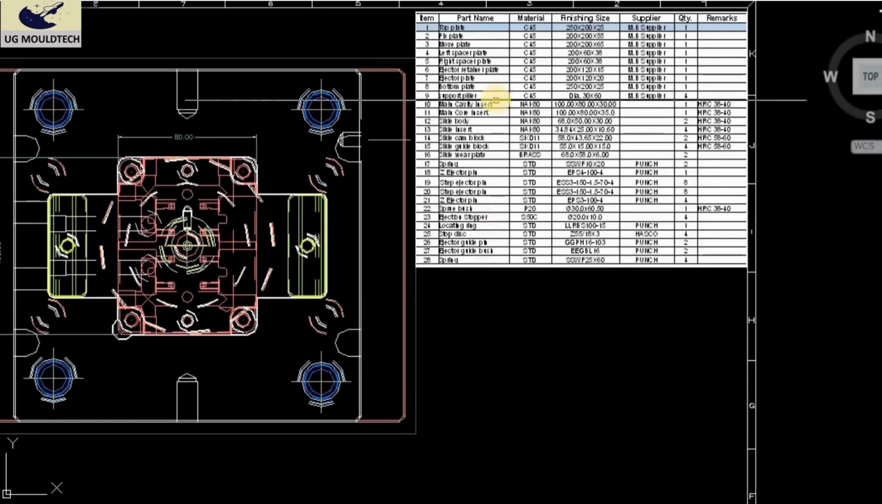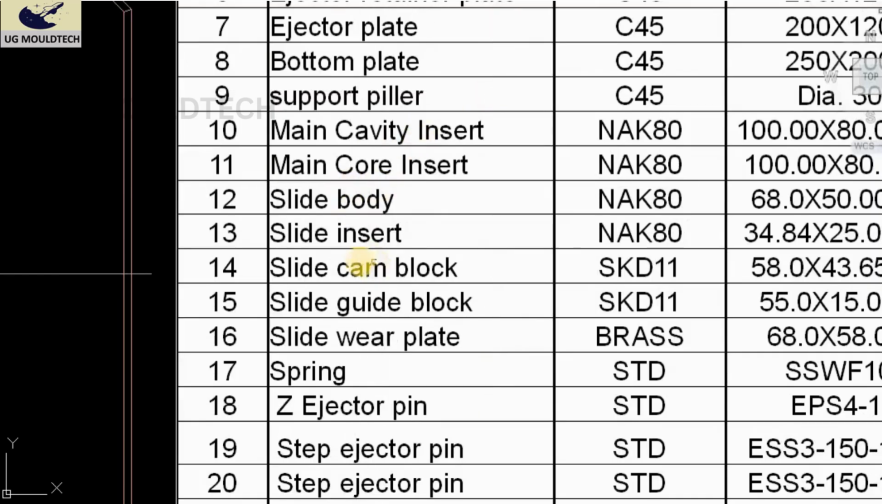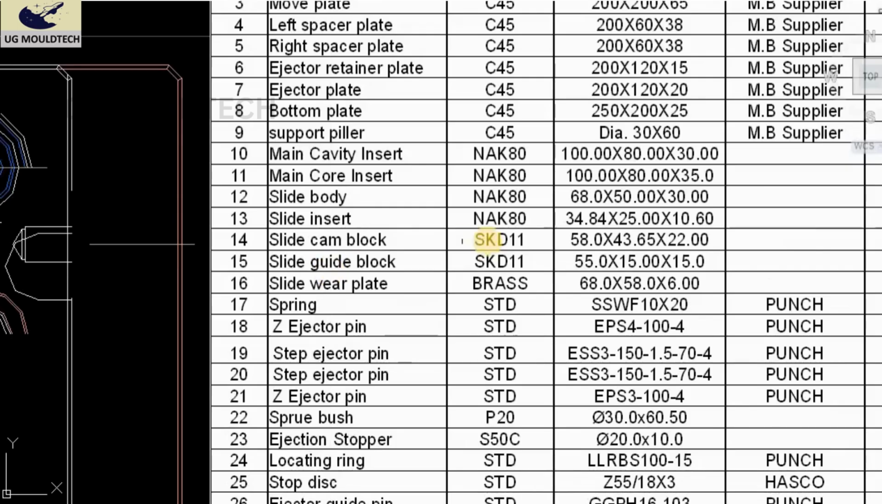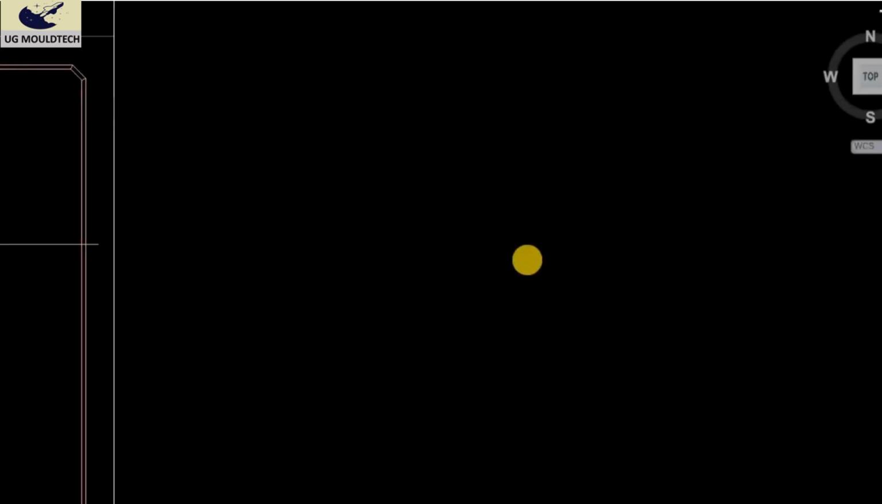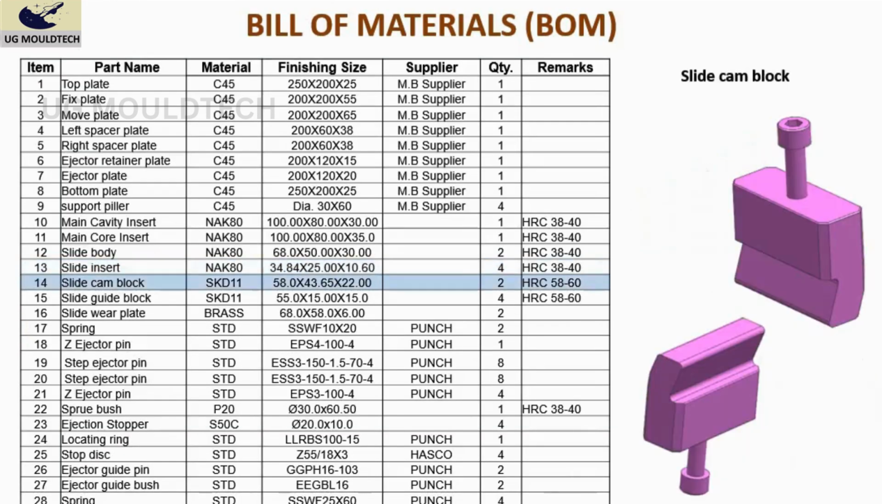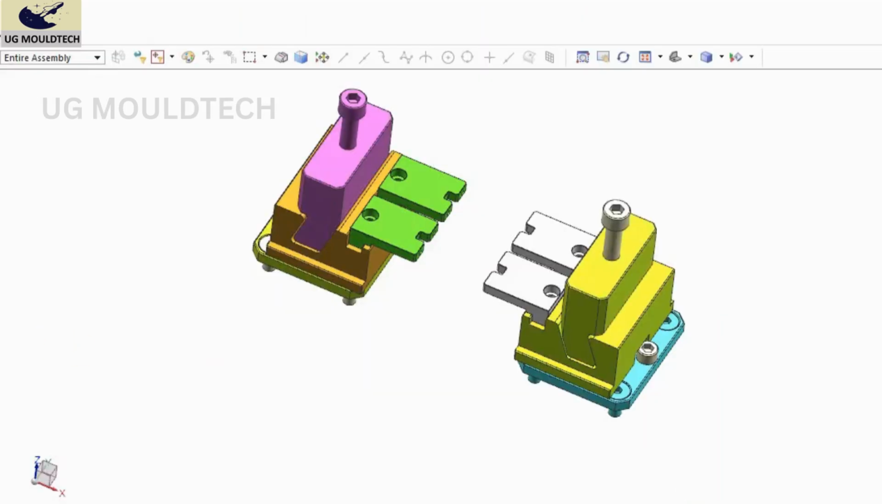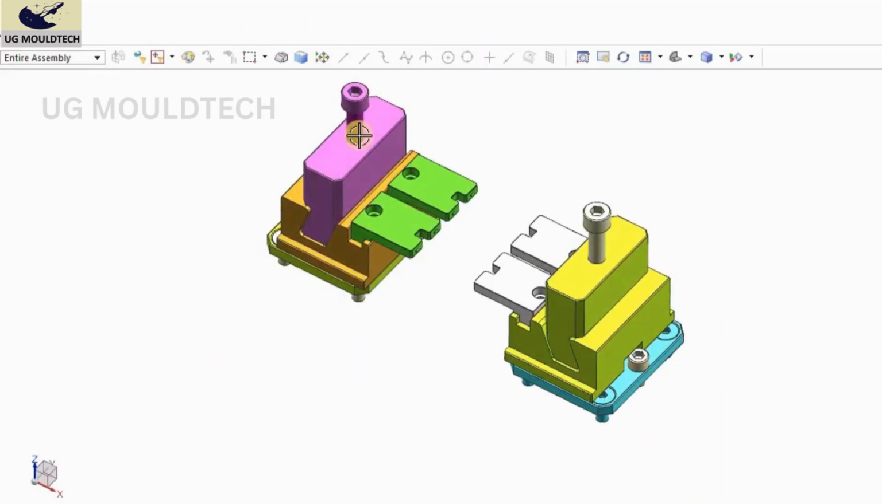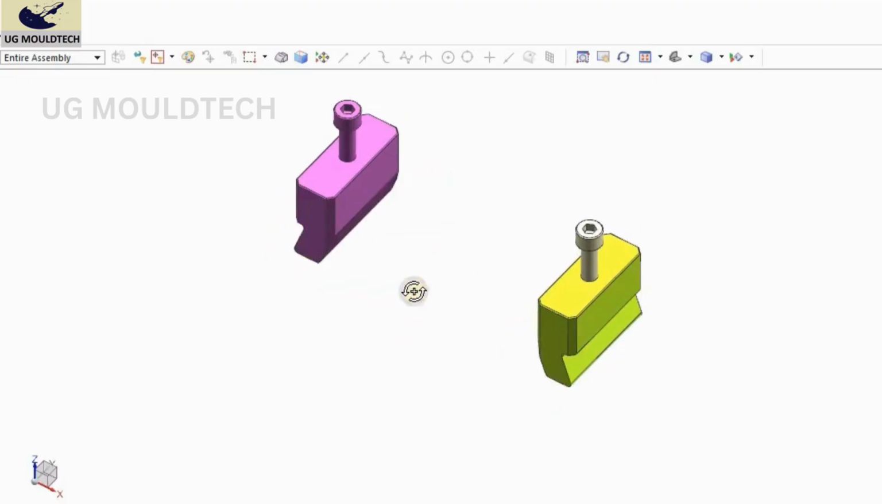So what is the next one after slide insert? This is the slide cam block. Okay, SKD 11 or S13, this is the size 58 by 43 into 22, quantity 2, HRC 58 to 60. Okay, slider cam block. We can see this in the 3D also. This is the slider cam. Hope you understand. We'll hide the others. This is the slider cam.